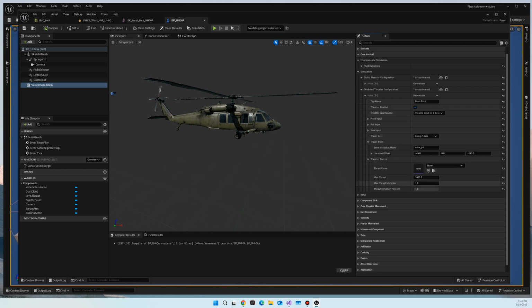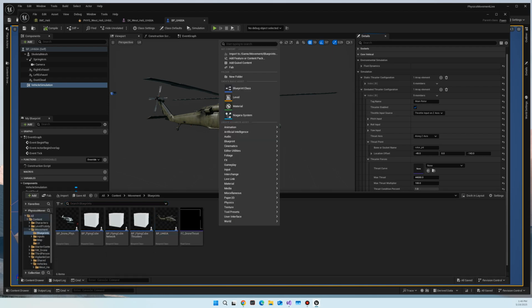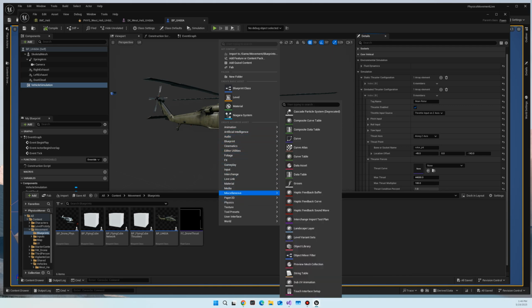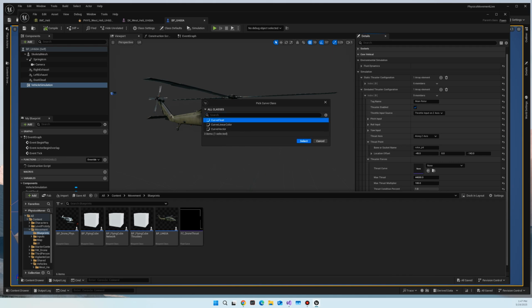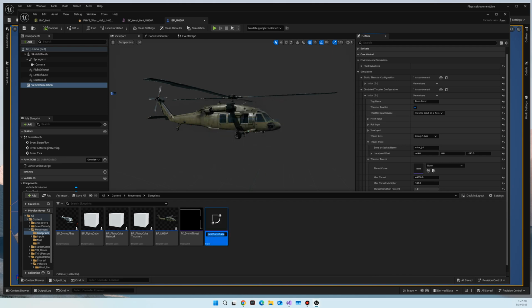So let's go ahead and assign the thrust. There's a couple of ways we could do this. We could just go ahead and, once again, use a static value. But for this, I'm going to just use a thrust curve instead, since we have the curve now. So to do that, I'm just going to open up the content drawer, and just like we did for the drone, I'm going to right click, and I'm going to go to our miscellaneous, find our curve, float curve, hit select, give it a name.